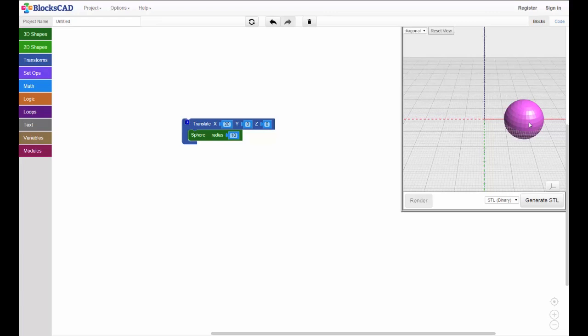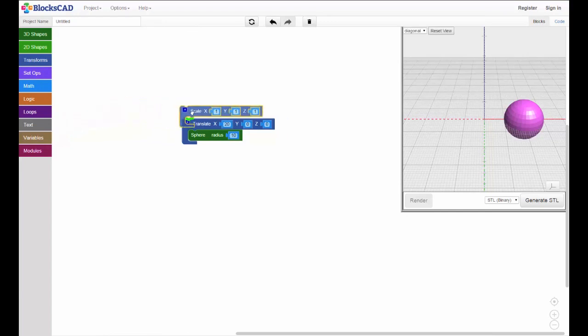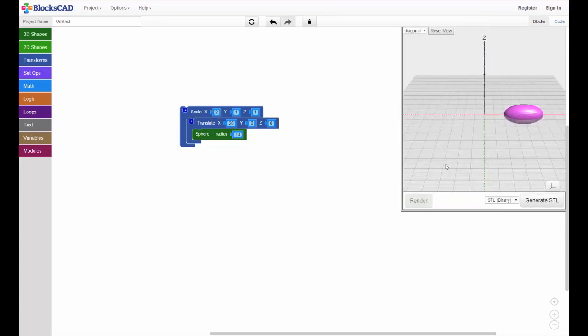Now bring out a scale block and place it around the translated sphere. Scale the shape in the X direction by 2 and render. Notice the center of the sphere is now 40 millimeters away from the center, or origin. You can count 4 graph units, twice as long as in the original translated block.